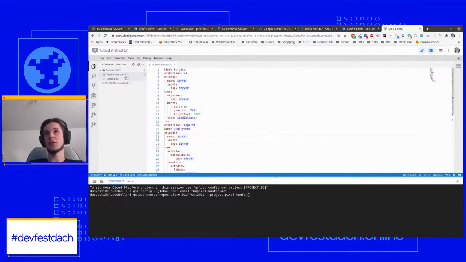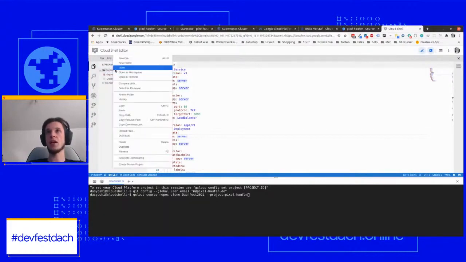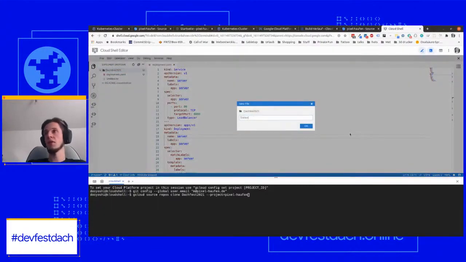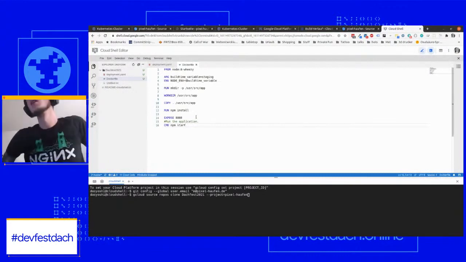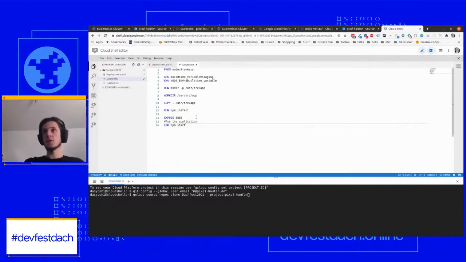For this, I prepared a Docker file. New file. Docker file. And because I'm lazy, I'm just pasting it in. So this is a standard, a small Docker container that is just doing npm. It's using Node.js. It's doing an npm install, and it is starting the application. And we shall expose it on the correct port.